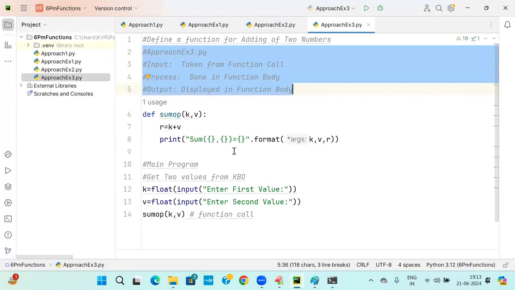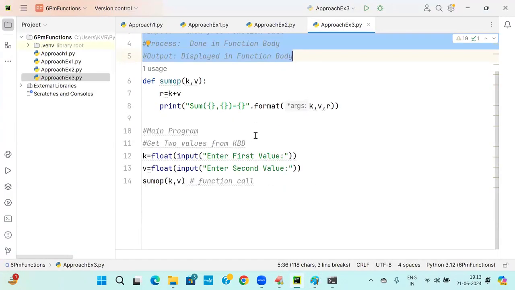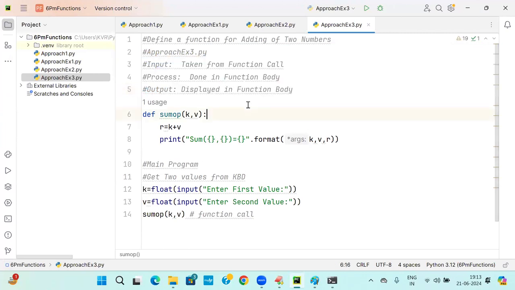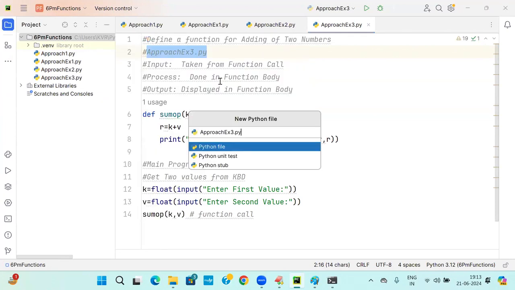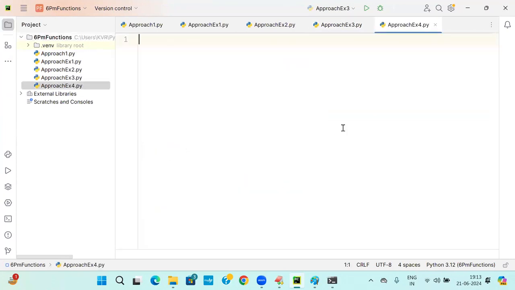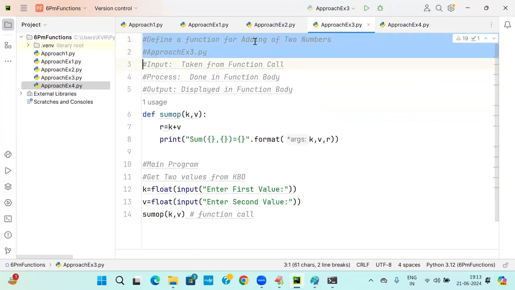Okay, students, it's quite natural. Now go. Approach number 4 I will take. Approach number 4. So 4.py. What is the 4.py? First I will take it.